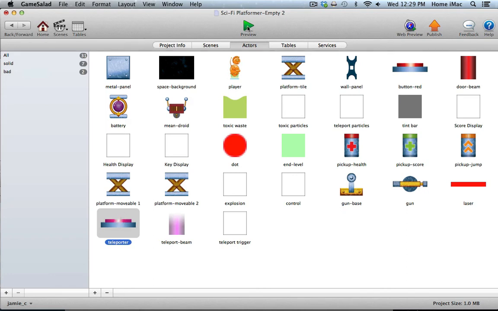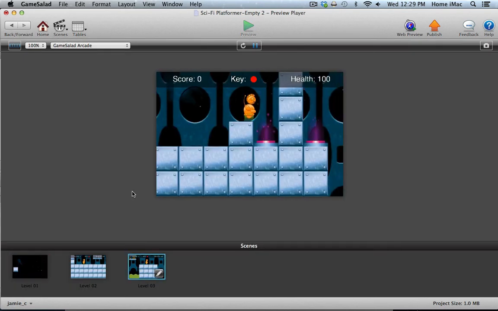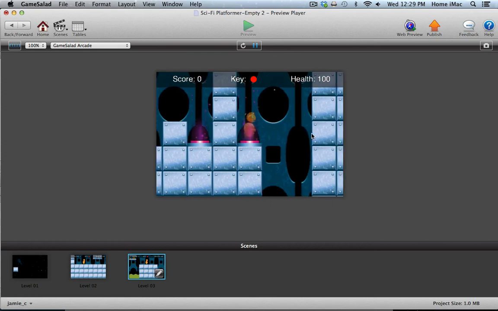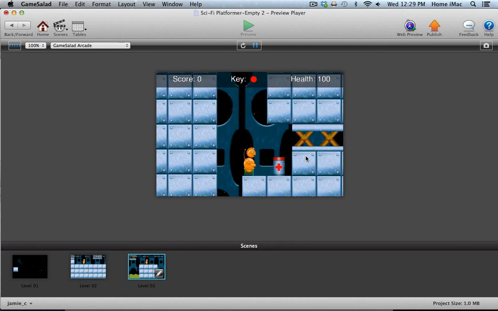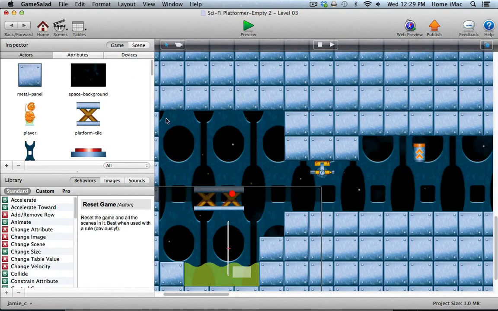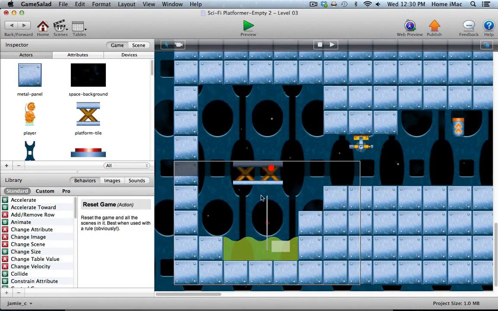So now let's play test this. Now when I land on top of this platform teleporter, I should fade out and fade in on top of this new platform teleporter. And there you go. And now of course the player can continue on with the rest of the level. So let's place the second teleporter we're going to need on level 3. And the first half of that teleporter is going to be right here.